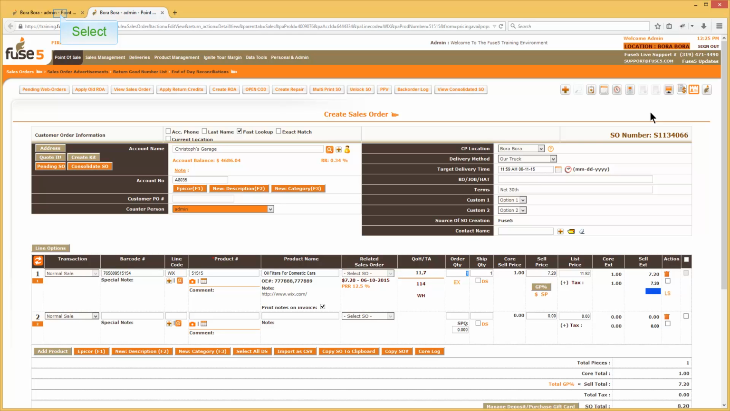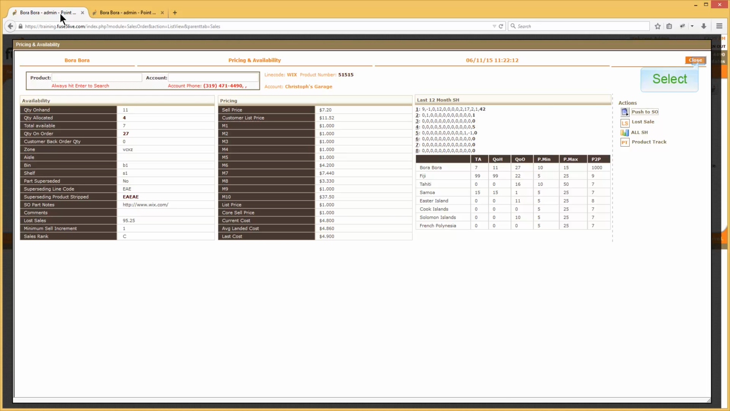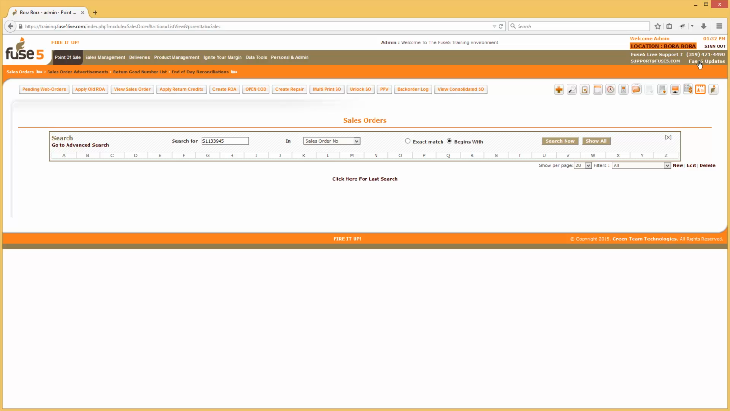Let's go back to the price and availability screen. To exit the screen, click the close button in the upper right hand corner. I'm going to go back to my sales orders listings page, and that is the end of the buttons up at the top. So I'm going to move on next to the sales management tab here.